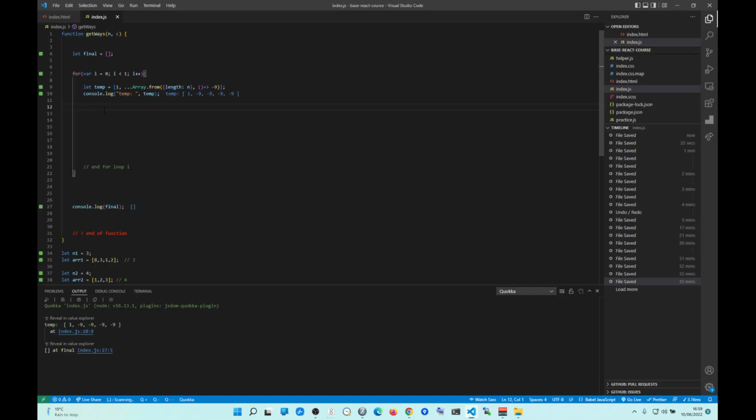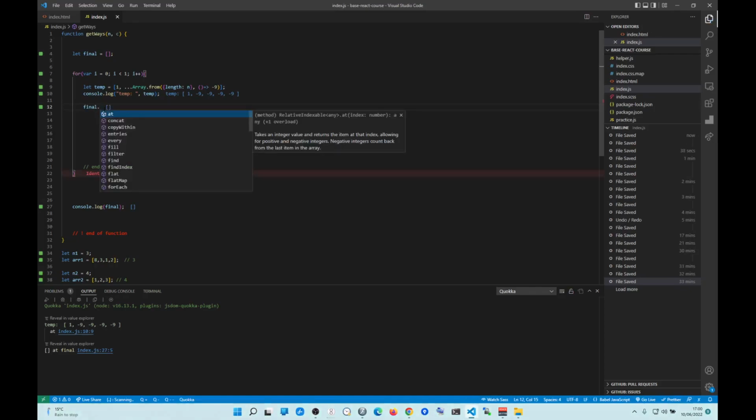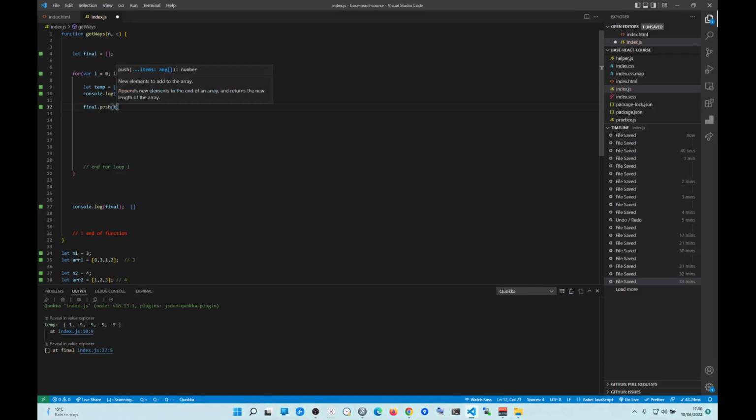Yeah, like in here what I do is I take final and push the temporary array into it, right? So this array is now immediately available in final. Now, of course, you can just put the final in without the temp array, but I just do it with the temp array. It's just easier for me to understand it, right?